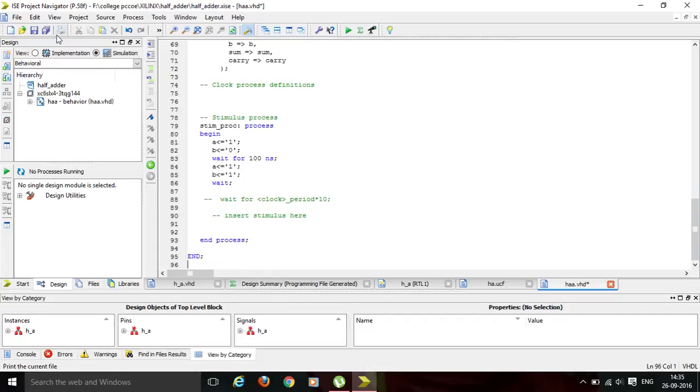Once your test bench is done, you have to click on save. See to it your simulation option is checked. And now this file is visible under your main VHD file. At the bottom you'll see an ISim simulator. Select this test bench file and go ahead.